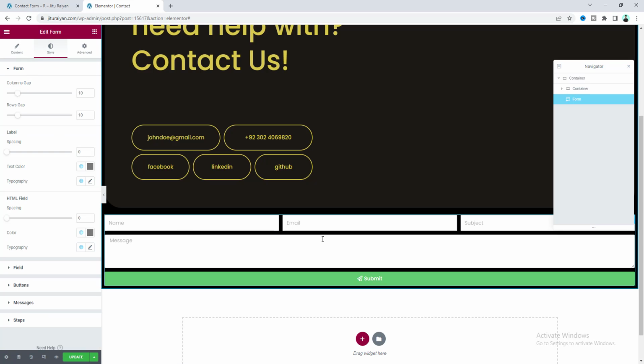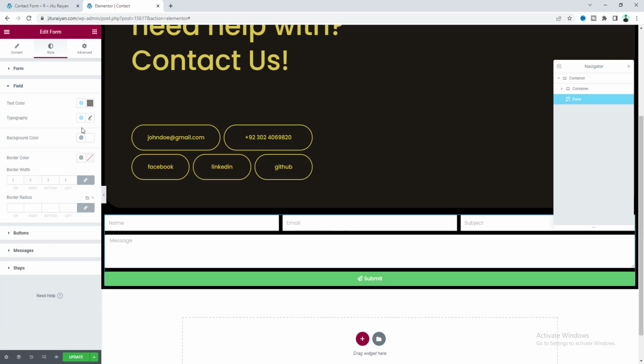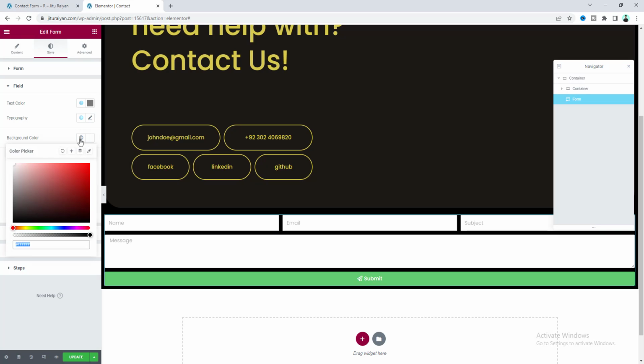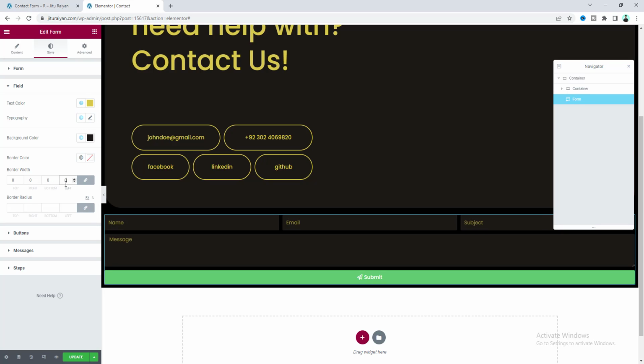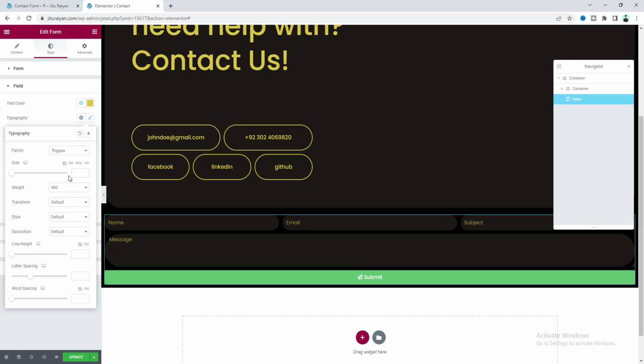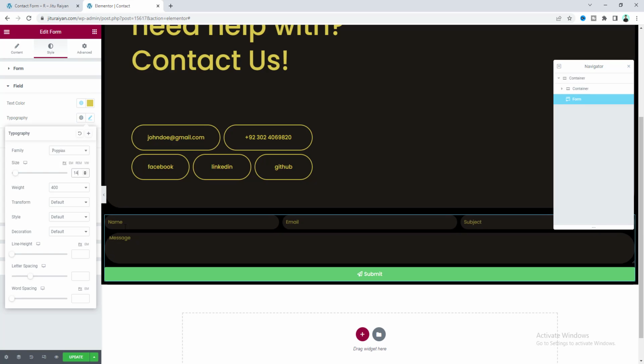First of all, I want to change the background color for these fields. From the field option, I want to make this background color that brown color and also make the text color that yellow color. We also don't need any border, so make it 0 and make the border radius 50 pixels. From this typography, let's also change the font to 14 pixels.